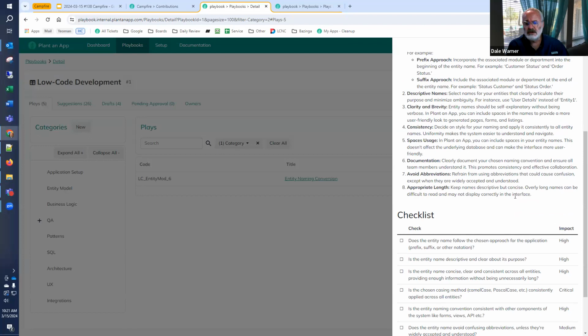Staying away from abbreviations unless they're just widely accepted and understood, just to keep the learning curve down. And then the same thing, descriptive but concise. This one is certainly true as well. They get very, very long and they might not display correctly, which I guess is pointing to a program problem.